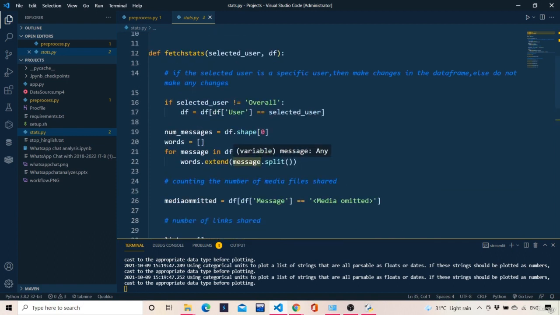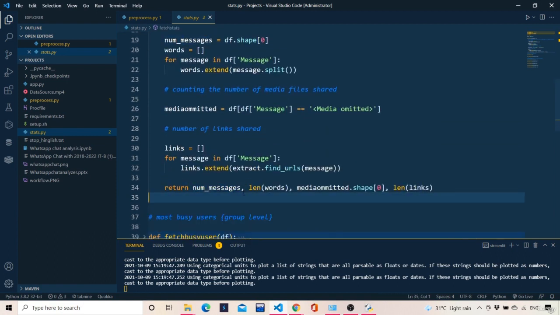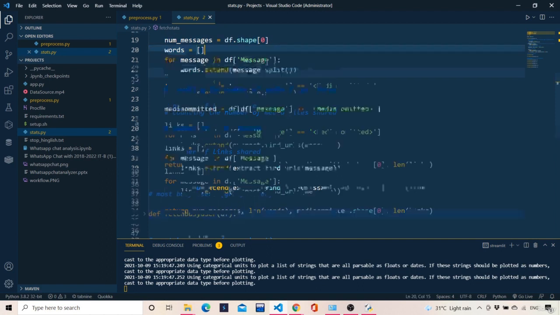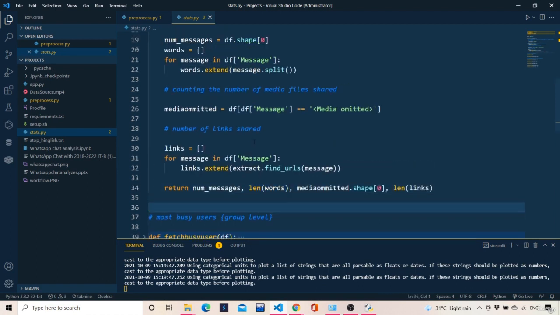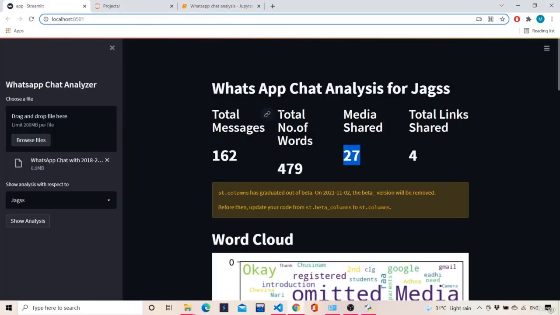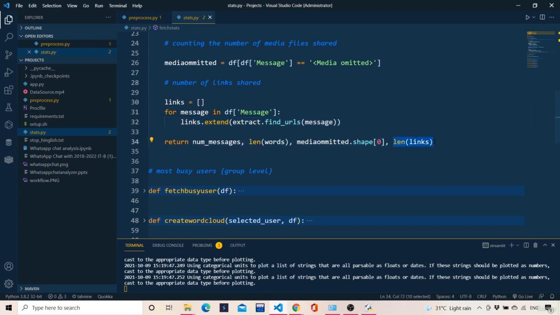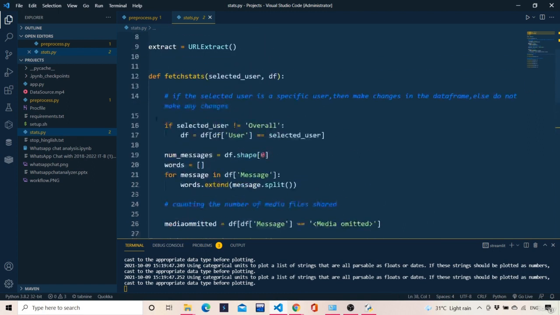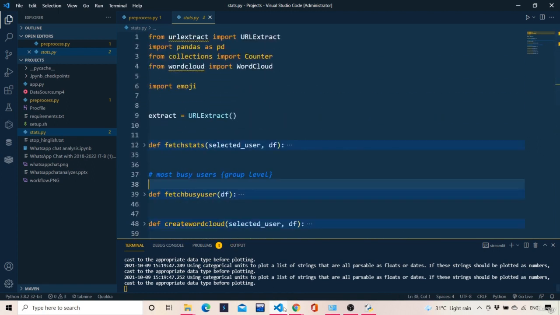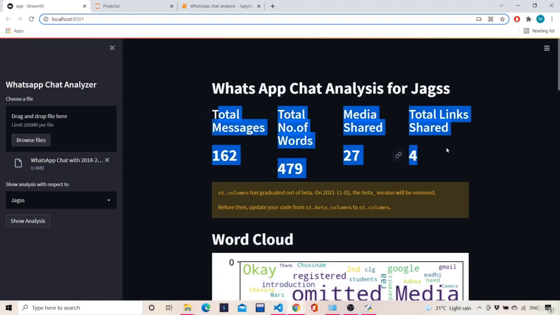Then I am returning the number of messages, which is nothing but df.shape of 0. Then I am returning the number of words which the user has written, then the number of media which the user has shared, then the total links shared, that is nothing but len of links. So all this I am returning from this function. Which function is this? Fetch stats. By this we complete the first part, that is getting the counts of the user chat.